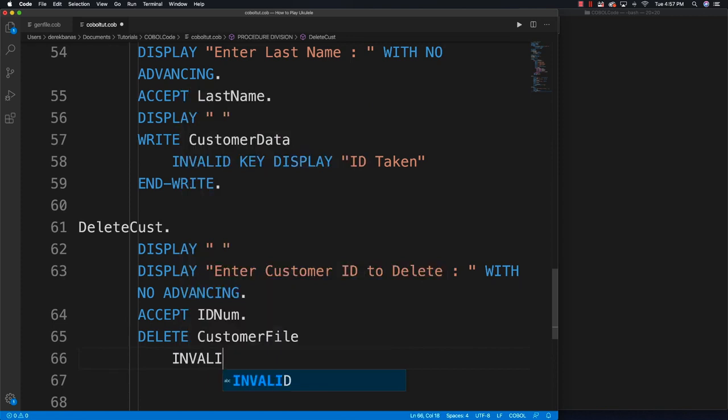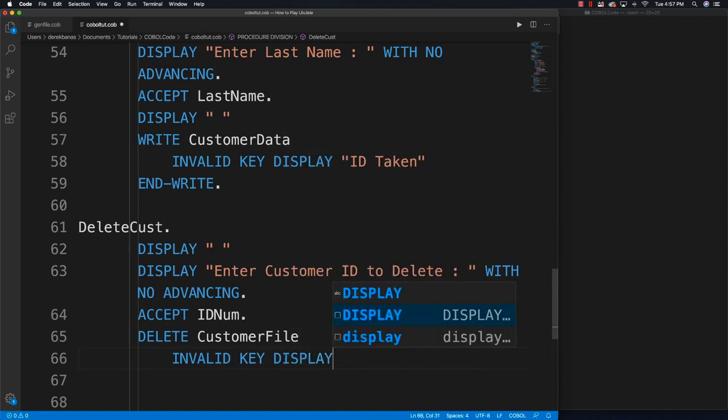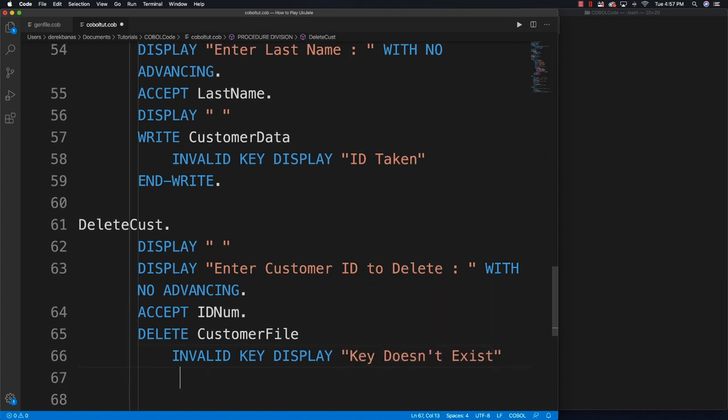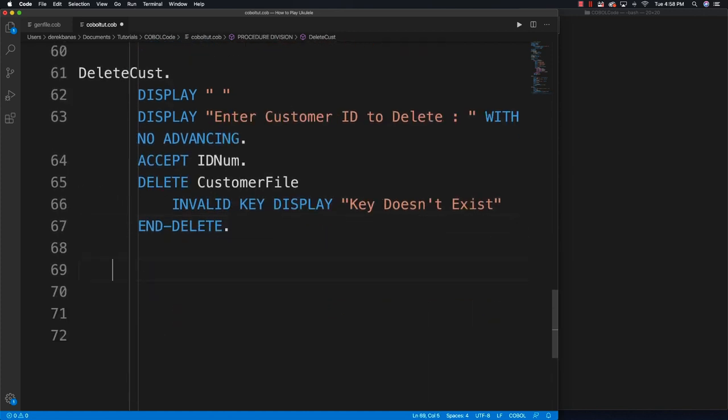And in a situation in which they have an invalid key, meaning that it doesn't exist again, I will say key doesn't exist, and then end the delete. Like that. Now if we want to update a customer information, just say update customer, and again, just throw a space in there just to make it look a little bit neater. Paste, enter, what else do I want?